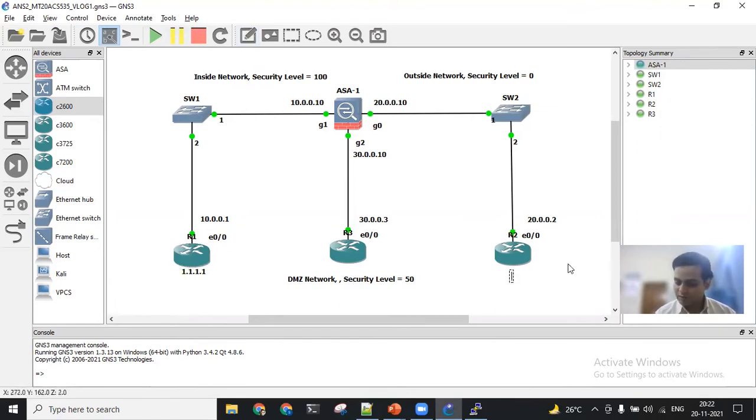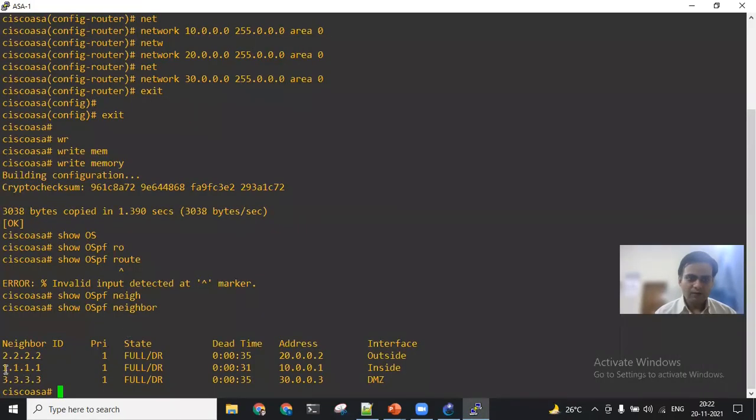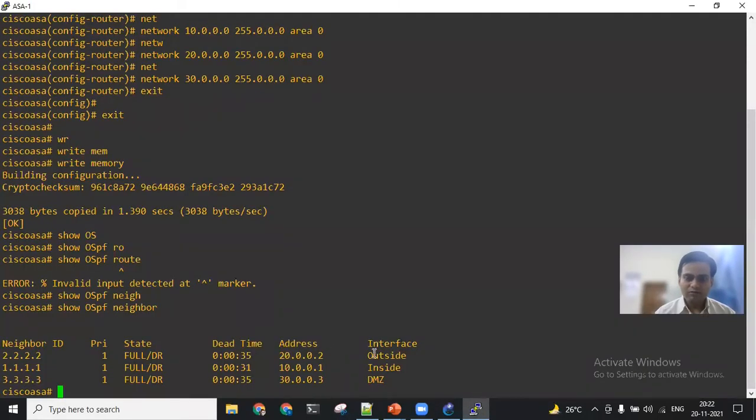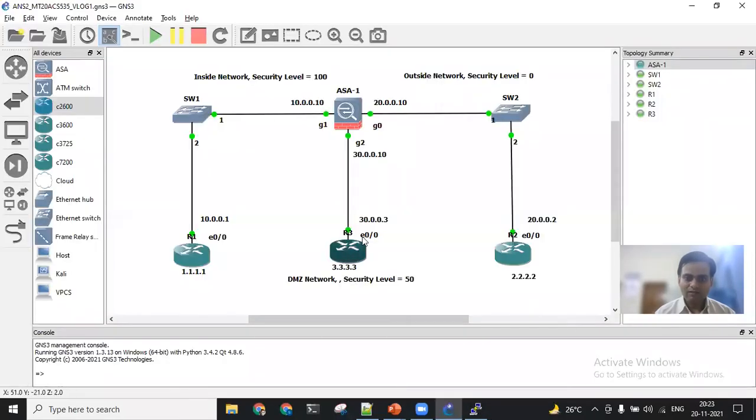R2 was given 2.2.2.2, and DMZ was given 3.3.3.3. We can see that 1.1.1.1 is on the inside network, on the inside interface. This is the keyword over here, inside interface, connected through the router with the 10.0.0.1 IP address. And 2.2.2.2 is connected by this port, 20.0.0.2, on the outside interface, and on the DMZ interface we have 30.0.0.3 connected.